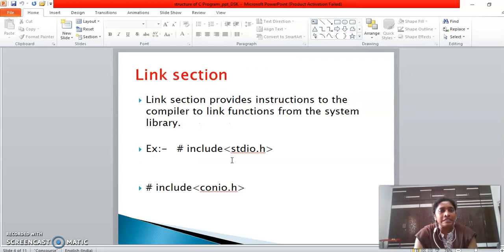And coming to the link section, this provides instruction to the compiler to link functions from the system library, which means if you want to use a few of the predefined functions from the C library, you have to include the corresponding header file with the help of this link section. So the link section follows like this. It starts with the preprocessor directive hash followed by the include keyword and the respective header file.